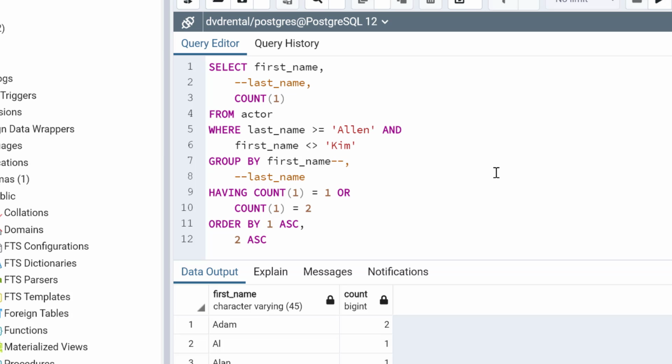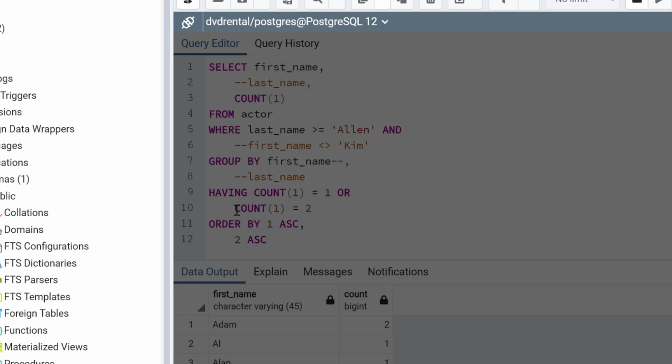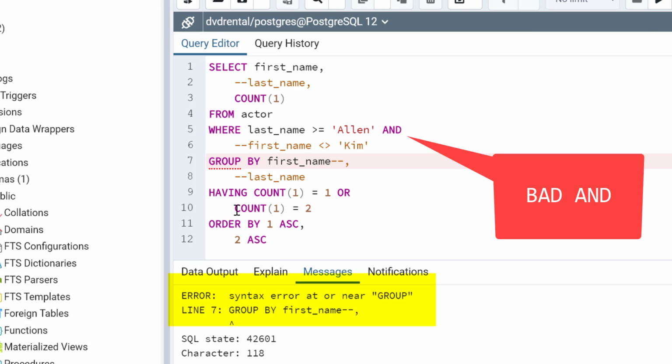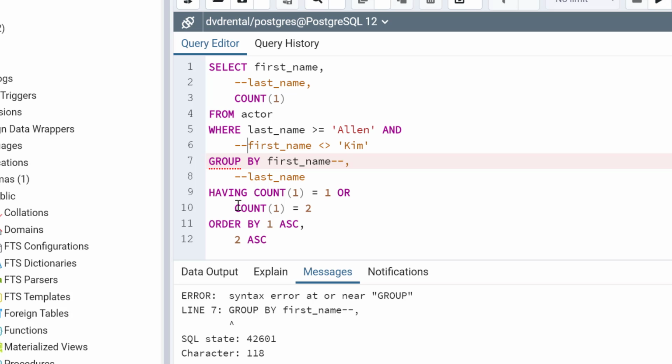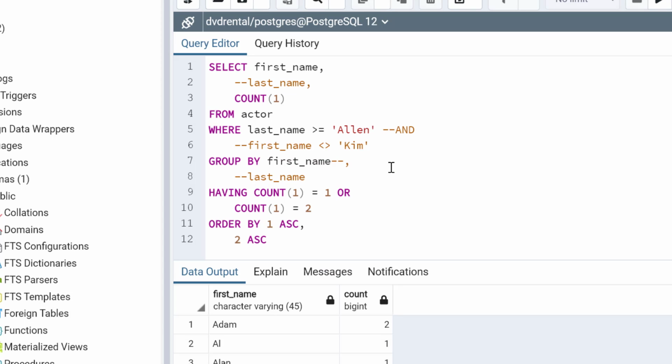And the same goes for the additional lines in my where and having clauses. If I comment out either first name not equal to Kim or count1 equal to 2, my SQL fails again because my where clause has an and operator trailing at the end of it, and my having clause has a trailing or operator. So to fix this, I have to add more comments to remove those trailing operators. And now my SQL is starting to look really sloppy because I've got comments everywhere.